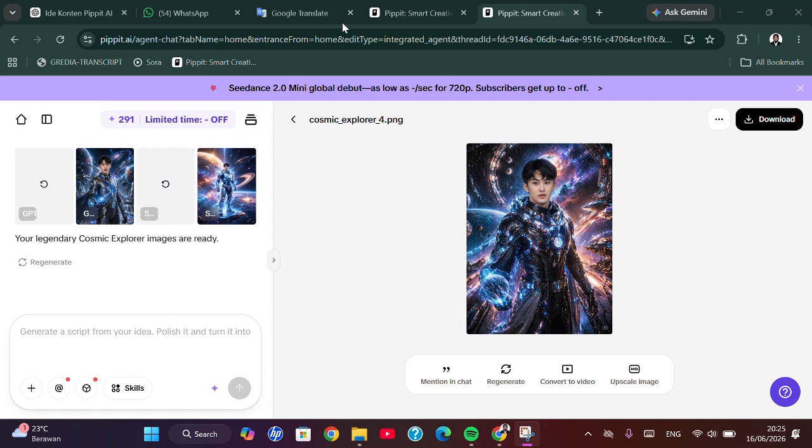Okay, and this is the result, guys. If you're not satisfied with the result, you can click on regenerate here. And if you want to download, you can click on this menu. Okay guys, and that's how you can turn your photo into a Cosmic Explorer using Pippit AI for free.